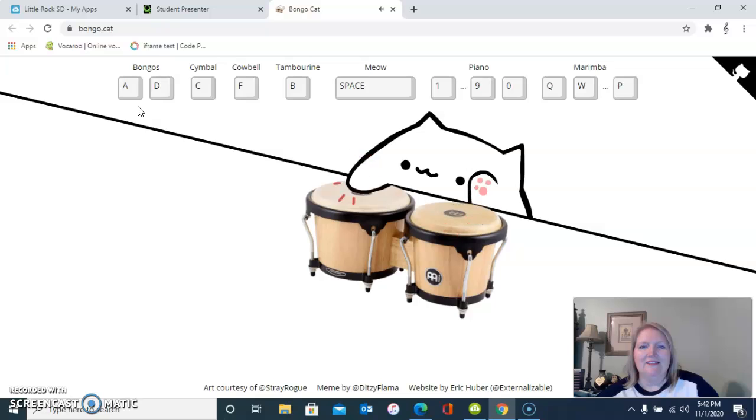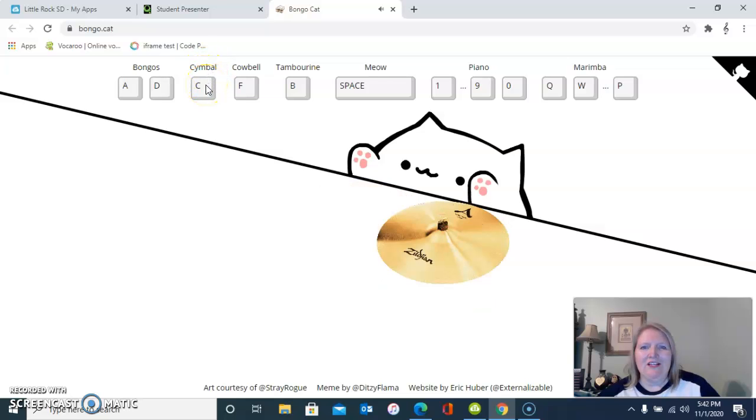And you can actually play other ones too. So that was the space bar, that was the meow. All right, for C, you got your cymbal. So all those pop up there. You got a cowbell, tambourine, piano, and marimba. So I won't ruin it all for you. Have fun playing with that, being creative with those percussion instruments.